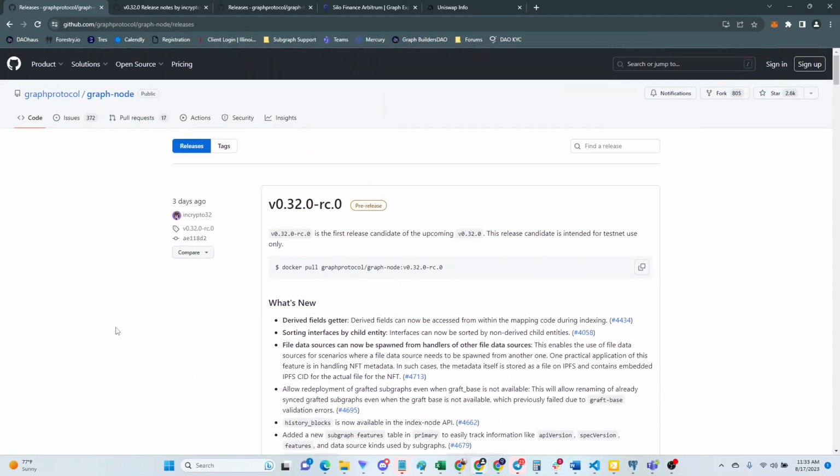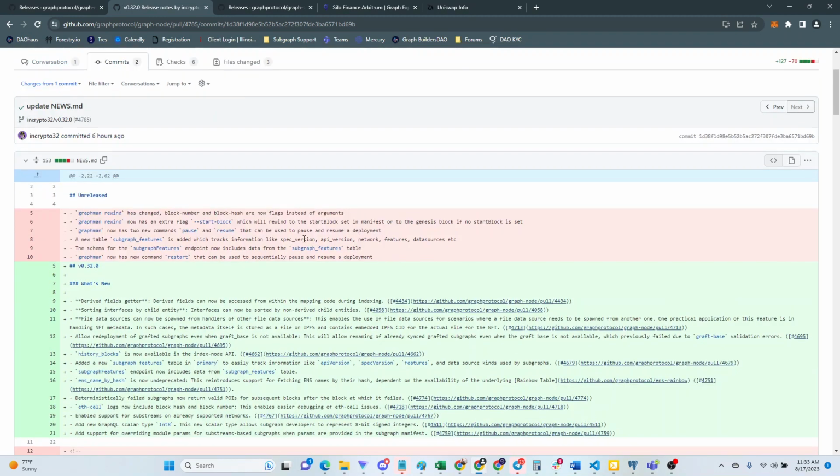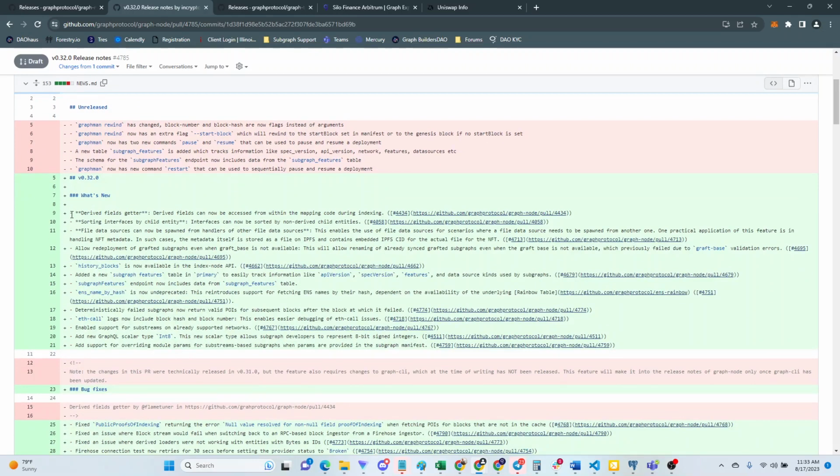Okay, good. And then as of this morning, I got an email that we have a Graph Node 32 release coming. I thought this one was already in. This is the primary one I wanted to go over.